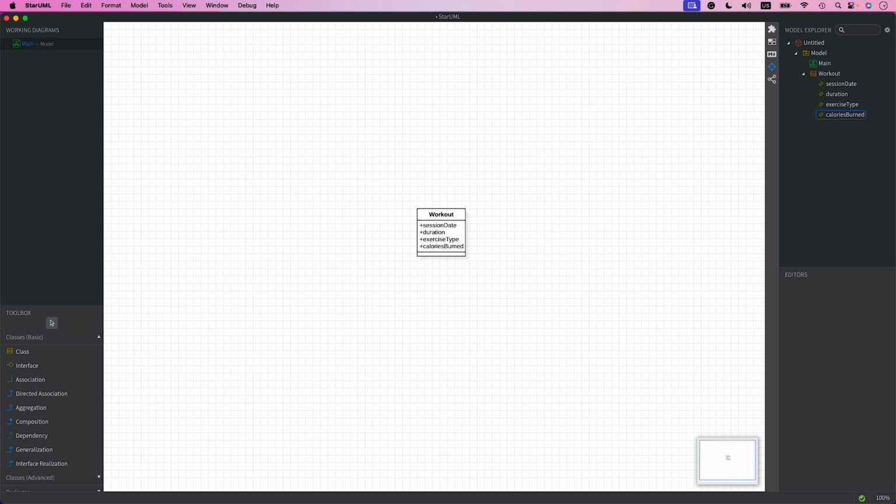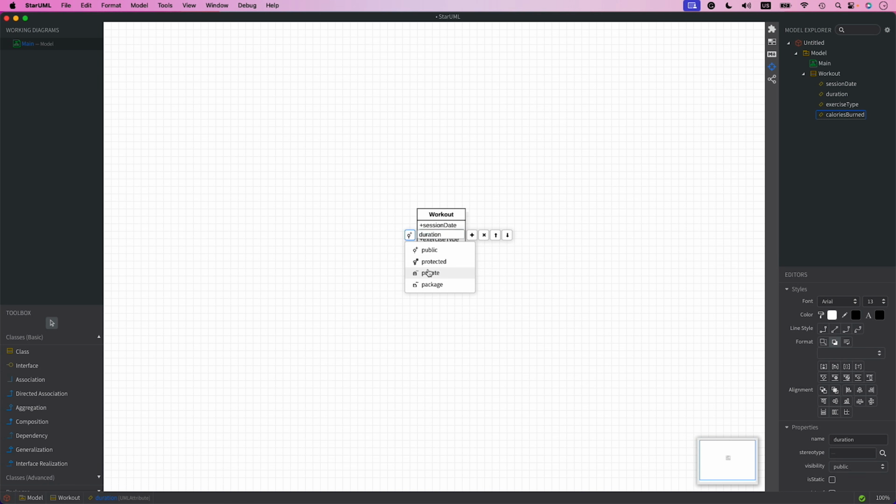Now, each attribute has a visibility setting, which is public by default. The plus sign indicates that. To change it, double-click on an attribute and select the visibility in the context menu, here on the left. Let's keep session date and exercise type as public while changing duration and calories burned to private.